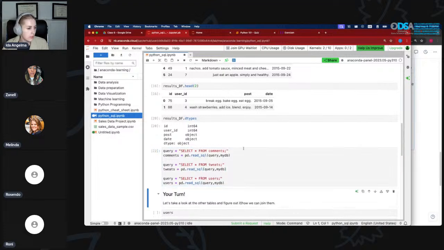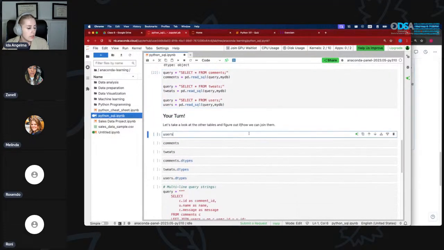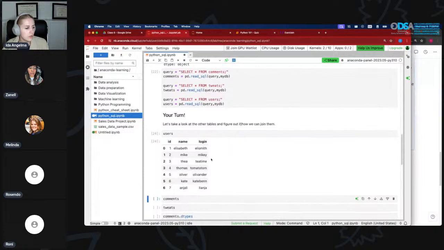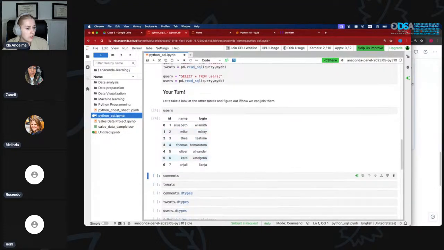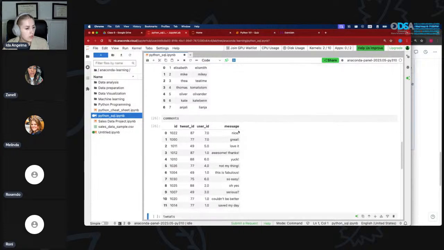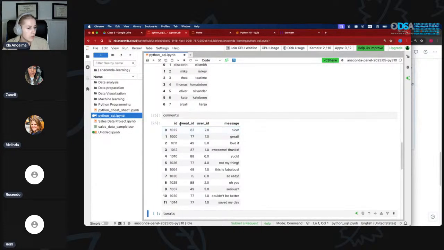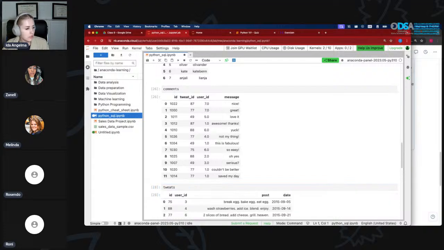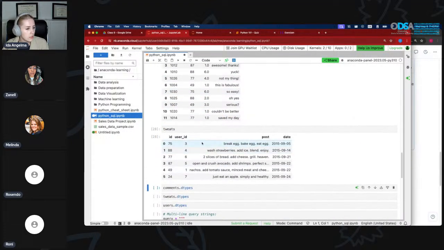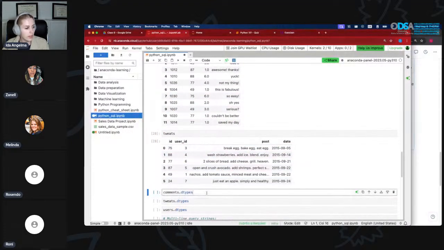So running this, let's look at users. Here we have 7 rows, 3 columns: the user ID, name, and then login. Look at comments. We have tweet ID, user ID, message, and this will be comment ID. Tweets, this is the one we already looked at. The same thing.